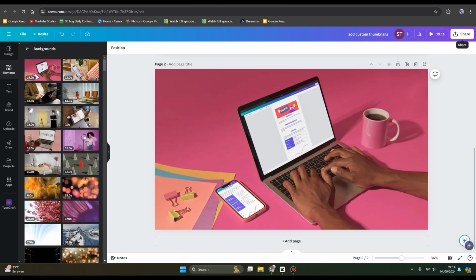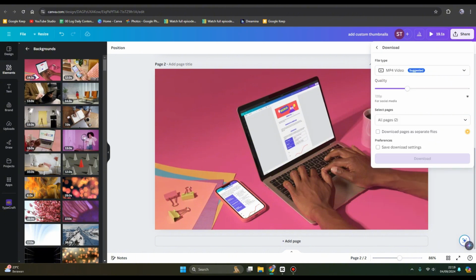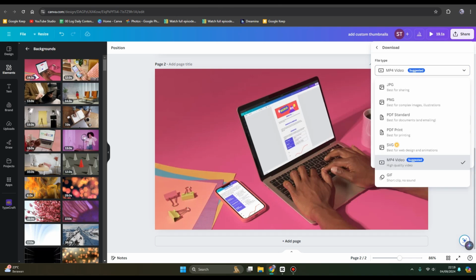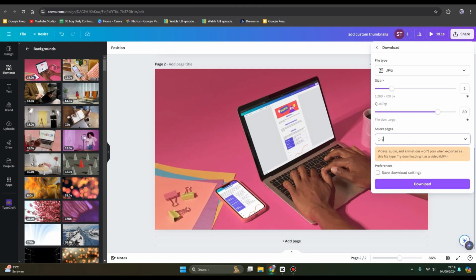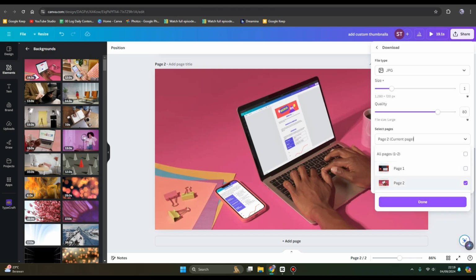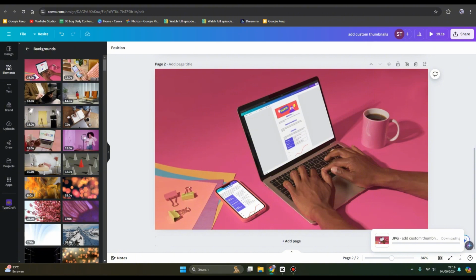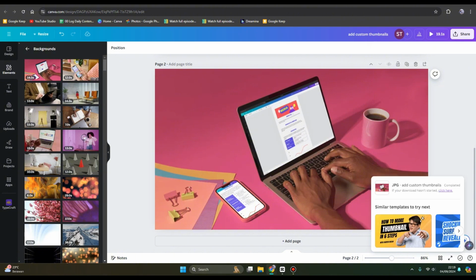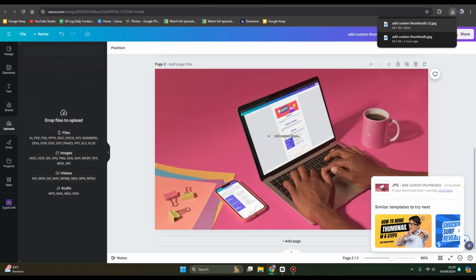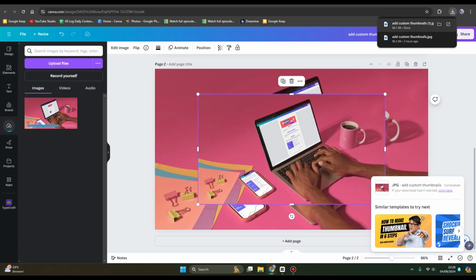Then let's click on the share button and download and save this video right here as GIF or PDF or anything. Or you can also use a screenshot app to capture the frame of here. Click on download, and after the image has been downloaded, just drag the image into the canvas.